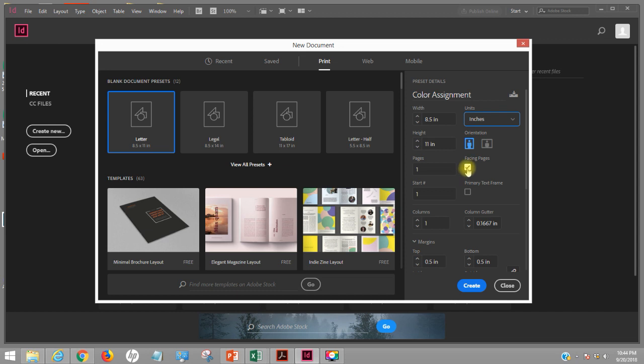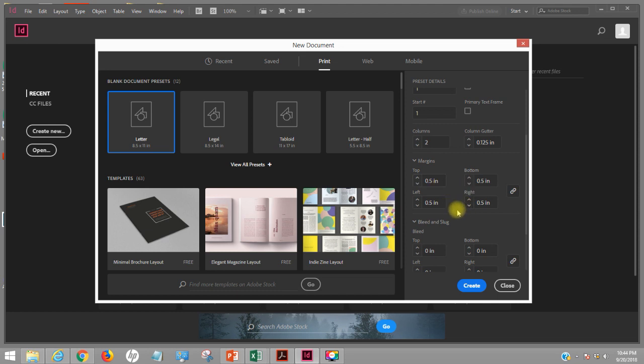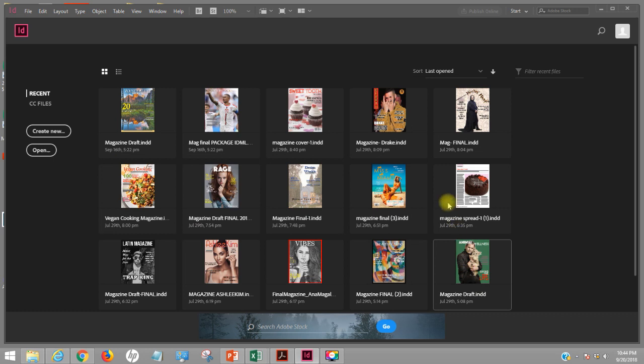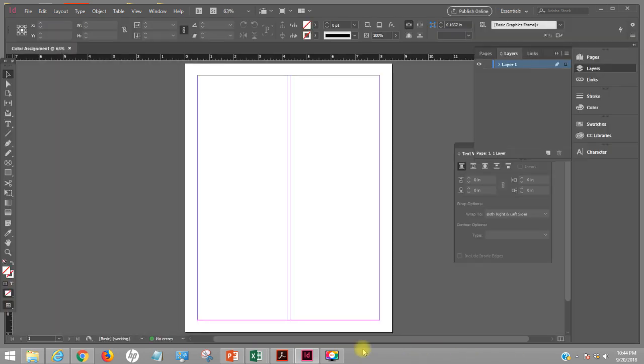Facing pages, I'm going to turn that off because I'm only going to do one page. And for my columns, I'm going to have two columns. The gutter is fine, maybe I'll go 0.125 as my gutter, two columns, and margins, top and bottom. Margins don't really matter for this one, so I'm just going to leave them at that. Bleed doesn't matter, and slug doesn't matter for this. So then I'm going to click create. Right, so I have a basic document right here.